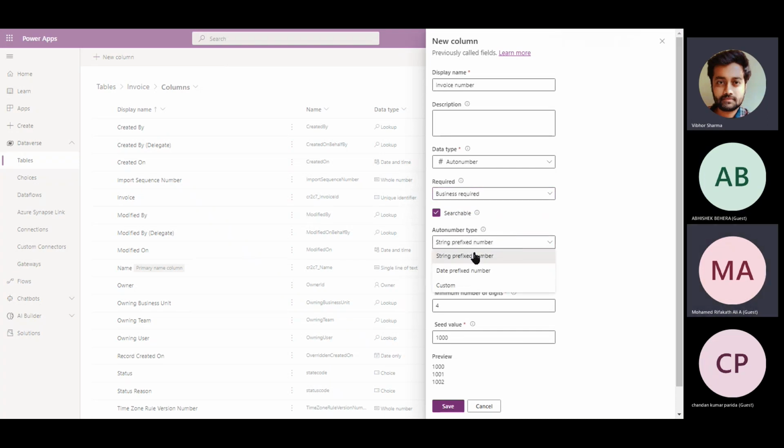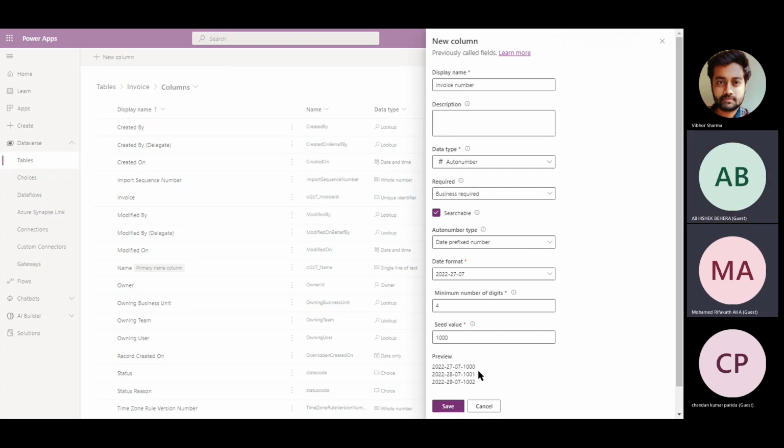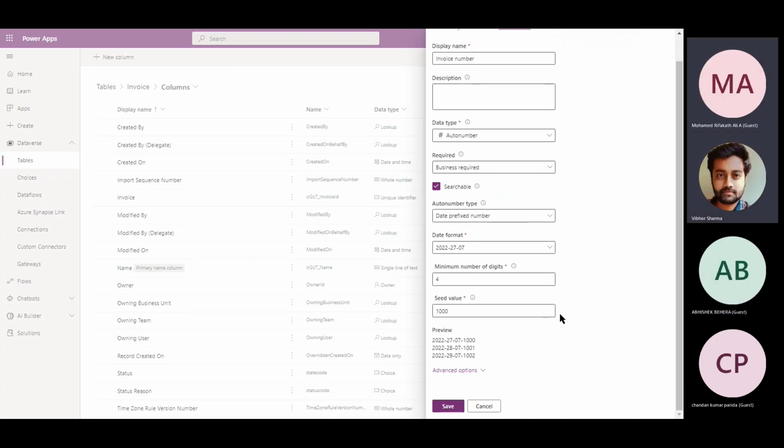Whether you want a string prefix number, date prefix number, or a custom one. I want a date prefix number. So my invoice number would become like this. Fair enough to understand?